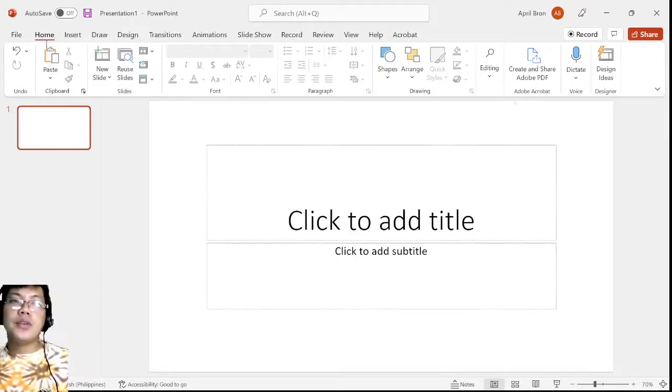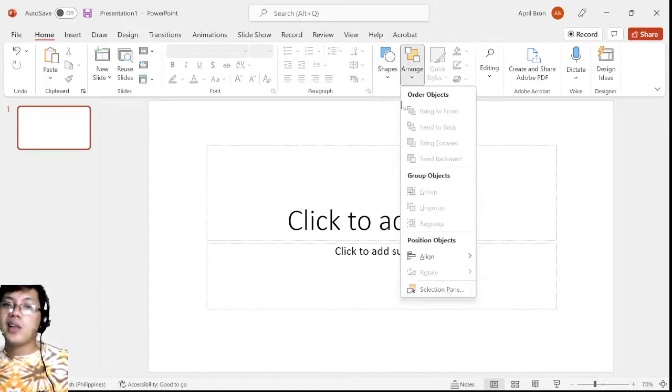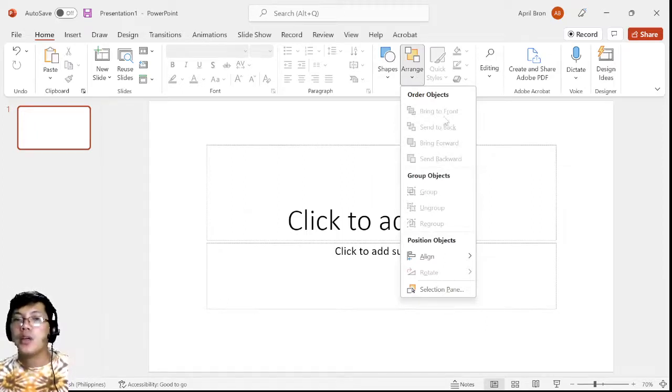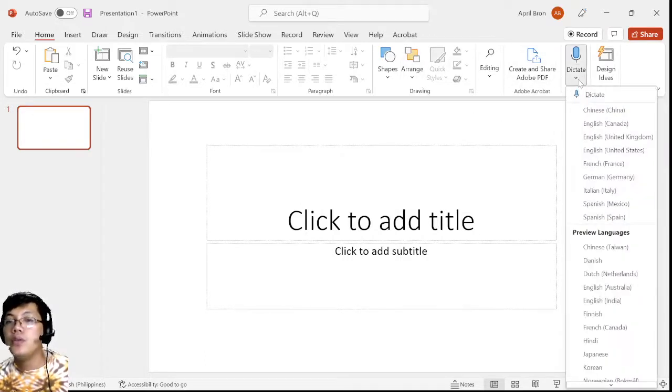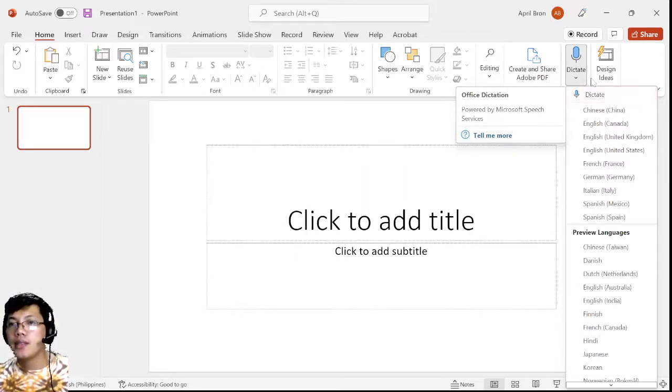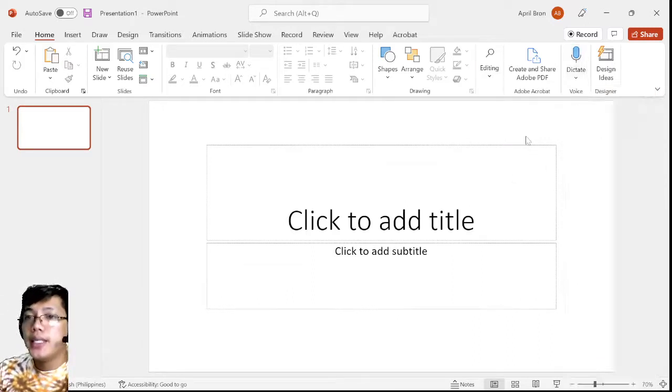So let's go back here to the home tab. So that's the shape. Same thing with the arrange, but it's not working because it's not highlighted, because we don't have a shape on the blank page. Now let's go here to the part that says dictate. If you're using Microsoft PowerPoint with O365, then you have the option to put some recordings directly to that particular slide.